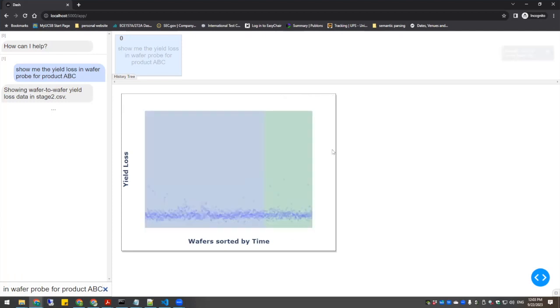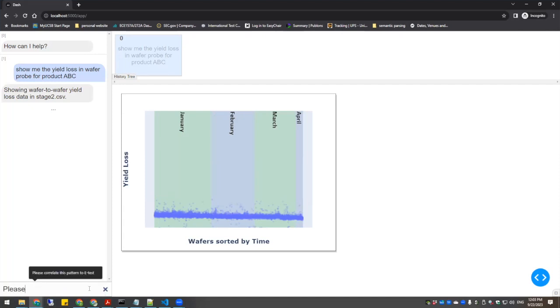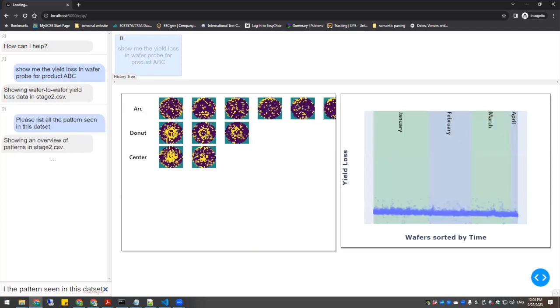I can zoom in. I can also zoom back to see the data. Now I want to see the wafer map patterns in the data I just selected. So I'm going to say, please list all the patterns seen in this data set. Actually, I just had a typo, but it's okay because our natural language processor will figure out the meaning.